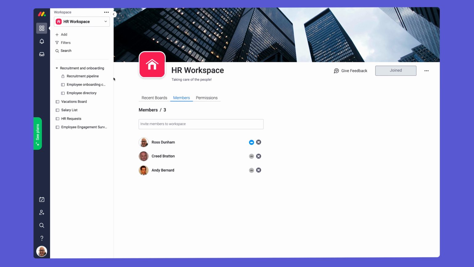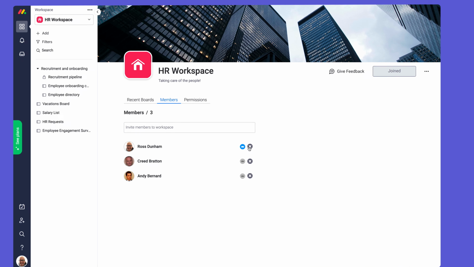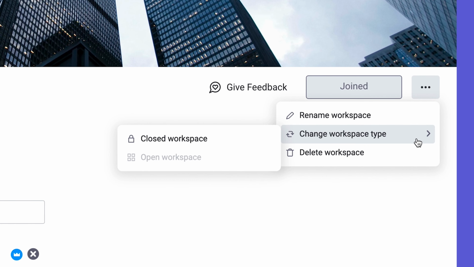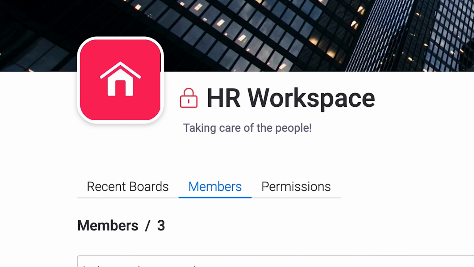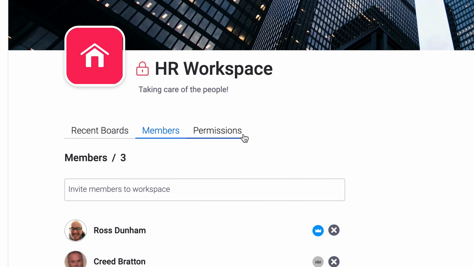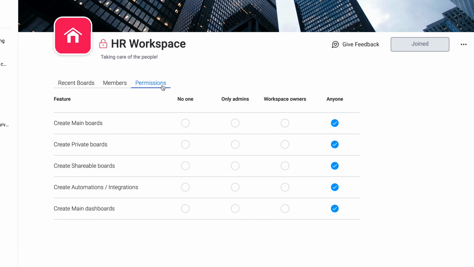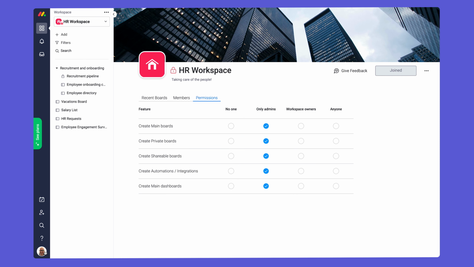Moving on, to restrict access for a group of boards and dashboards in one fell swoop, enterprise accounts can switch an entire workspace to closed. Piggybacking off of that, dive deeper to control all actions in a given workspace with these workspace permissions. For our HR workspace, we only want admins of the whole account to be able to create boards, automations, or dashboards. But wait, there's more.